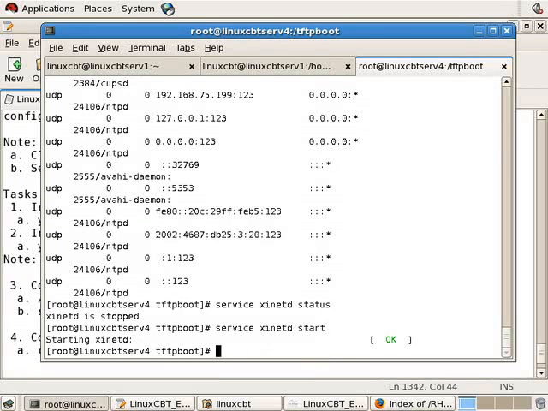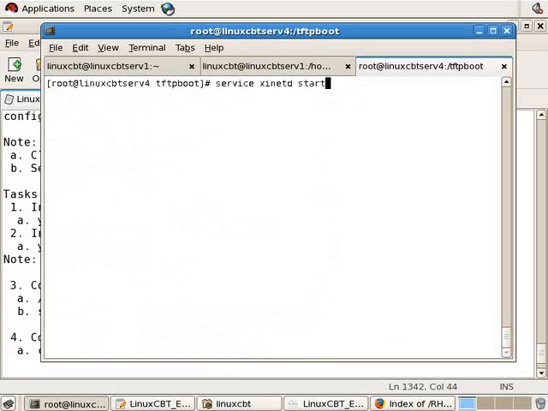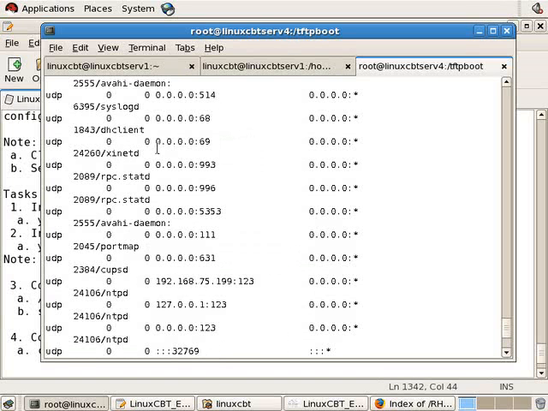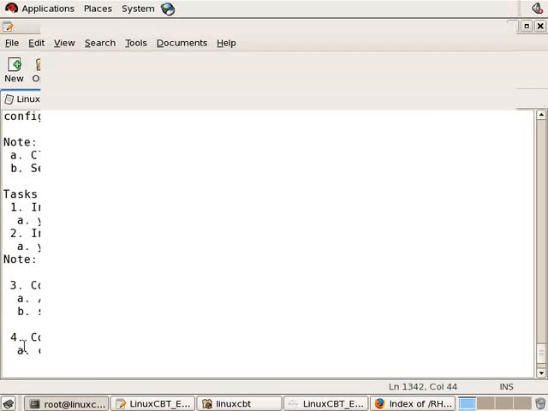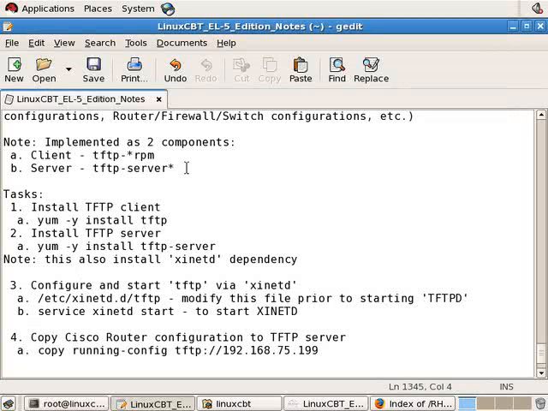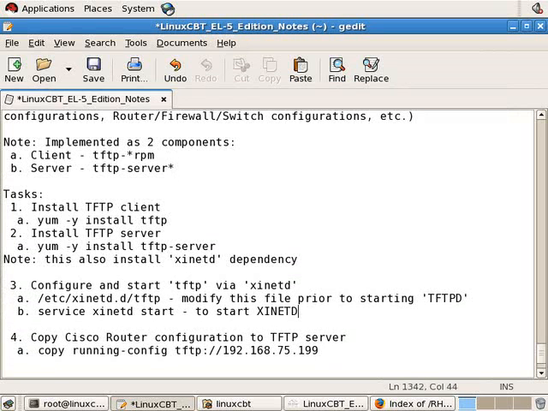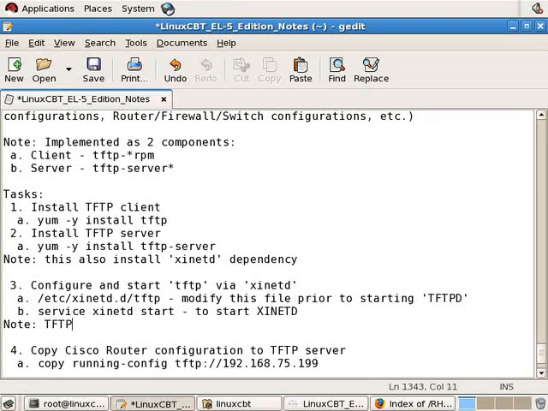So now we've started it, and let's go ahead and re-execute netstat -mulp to see whether or not TFTPD is running. We'll scroll up. Now notice that we see protocol is bound with xinetd to port 69. This is the default port. We should just note that. Perhaps we'll list it here. Note, TFTPD listens on UDP 69 by default.